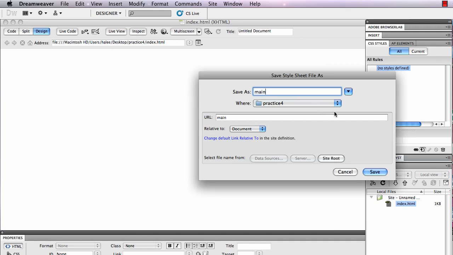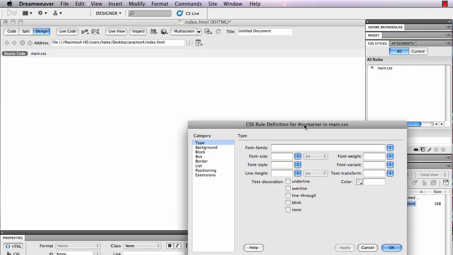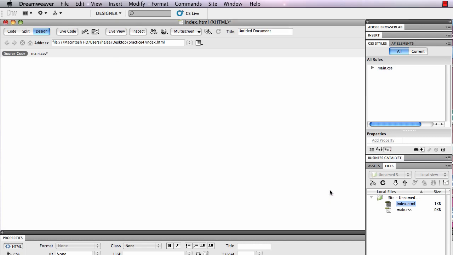I'm just in the habit of naming my style sheets main, and I already have a root folder set up, so it's going to put my main document in my root folder. I'm going to describe this box. It says that it's 900 pixels wide in the instructions, and then I have auto margins on the right and left, and that will make that div hover in the middle of the browser window. If I click on this little triangle over here, you'll see that I have one rule now, container.